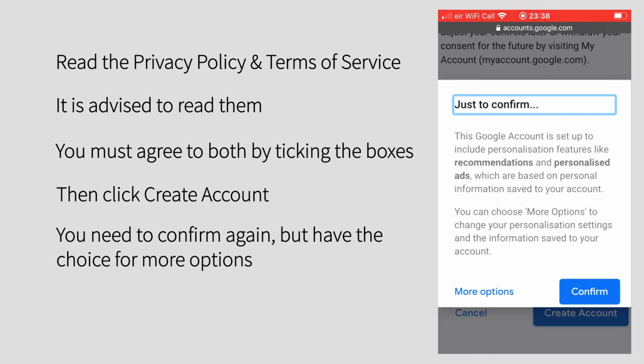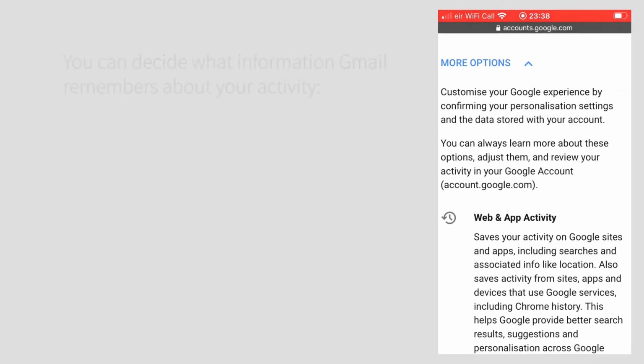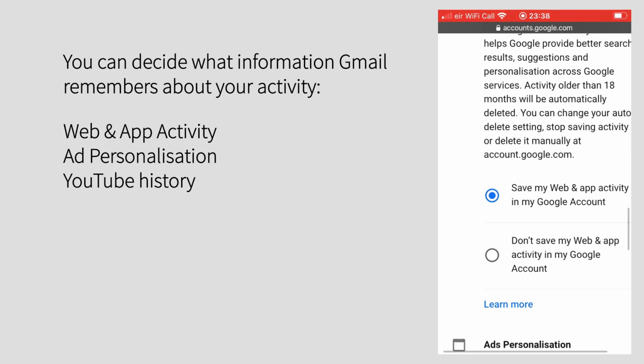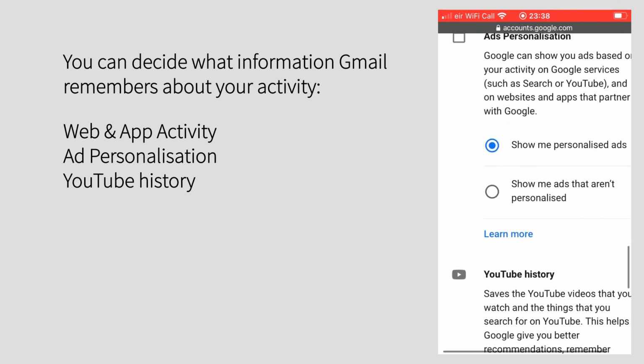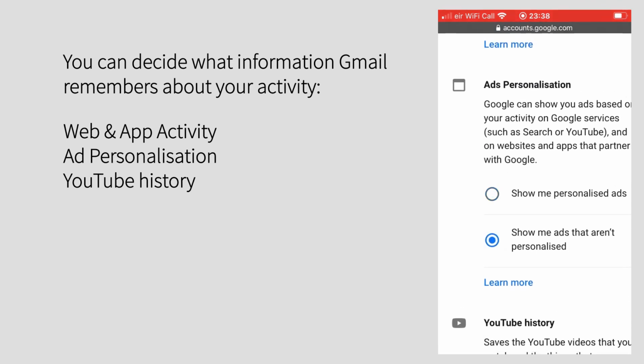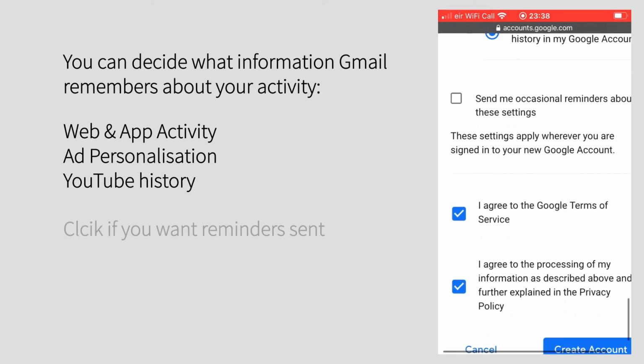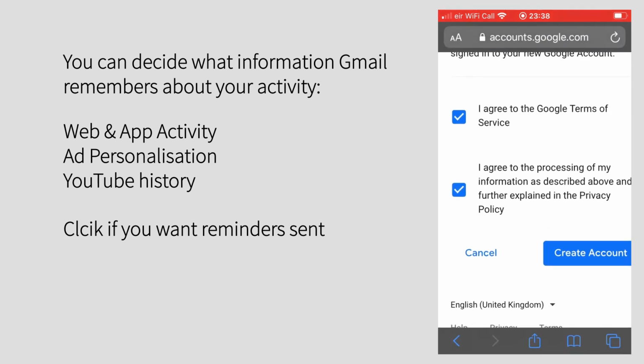It will then ask you to confirm that you can receive recommendations and personalized ads. You can choose the More Options button to go through those. And in there, it'll tell you all the different things you can go through, like your web and app activity. And you can save or don't save your web activity just by clicking on those buttons. The ad personalization, you can turn off as well. Your YouTube history, you can turn off or leave on. You can send occasional reminders, which you have to click or not. And then again, once you've gone through that and you're happy with your choices, you create your account.